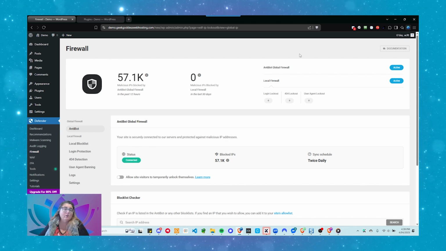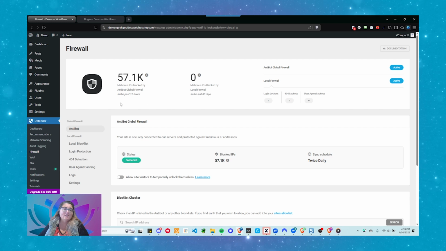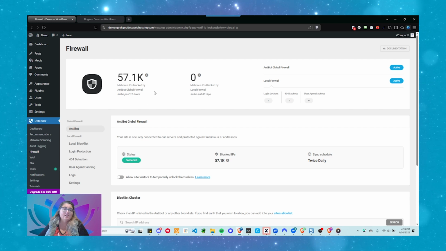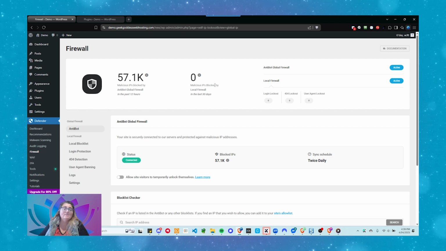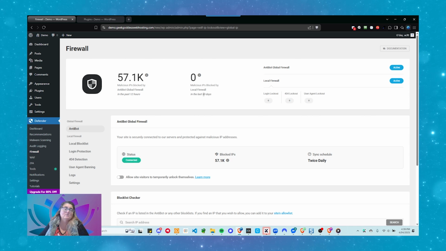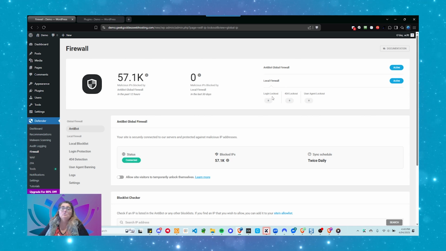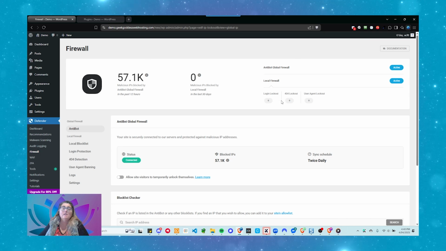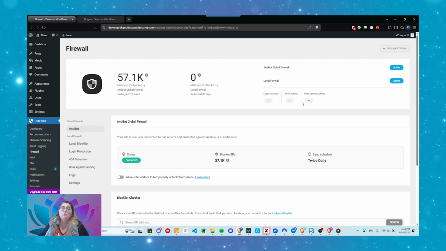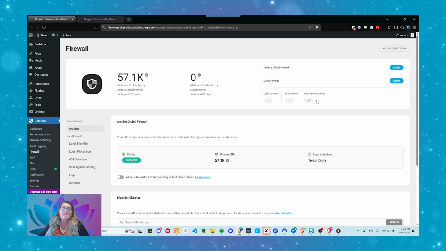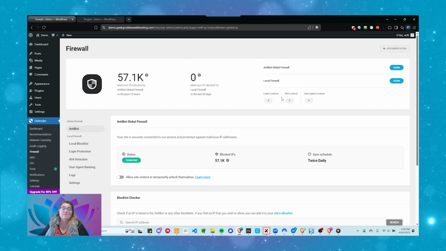There is a local firewall that runs on, so this is running on WPMU DEV hardware. This local one runs on ours. We haven't had any traffic, so it's not blocked anything yet. It tells you what's active, and it's telling you that there's been 0 login lockouts, 0 404 lockouts, and 0 user agent lockouts. We're going to go through those in 30 seconds or so.